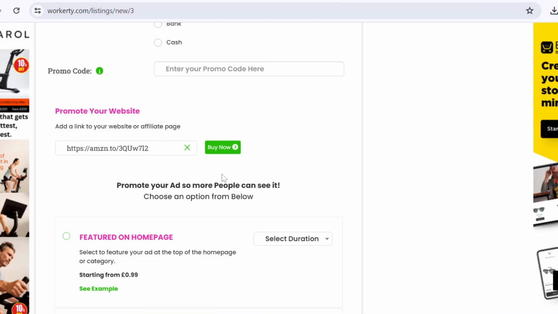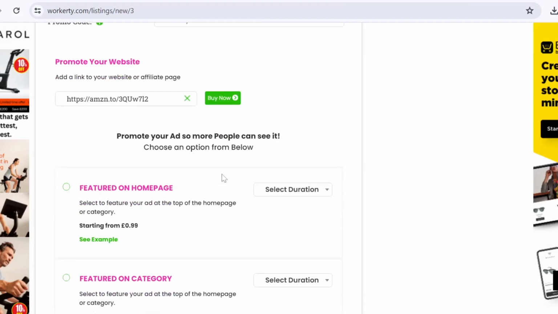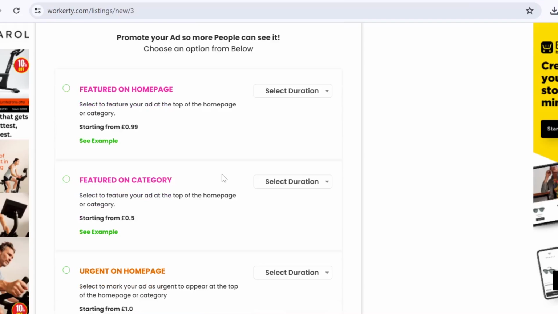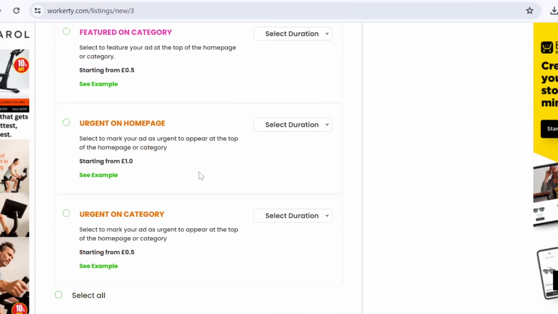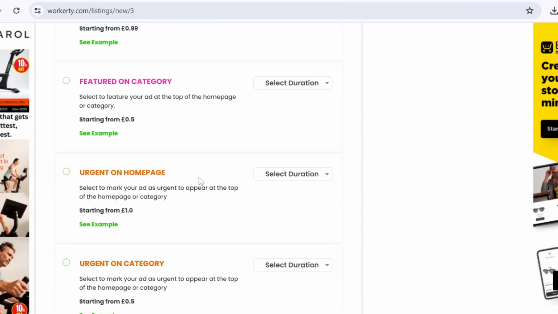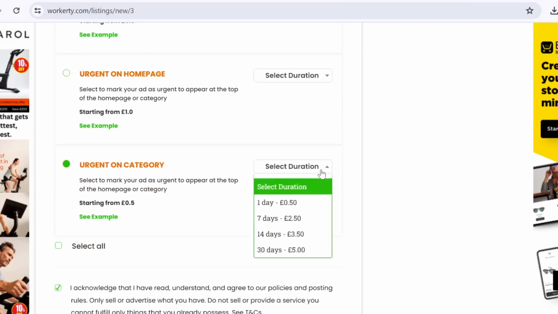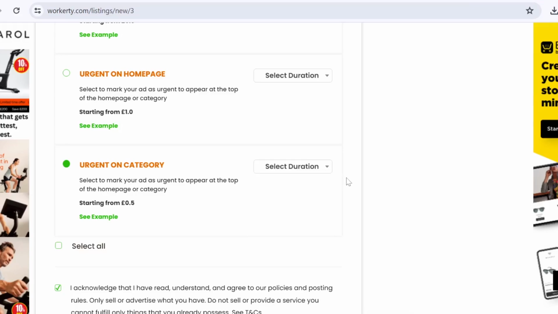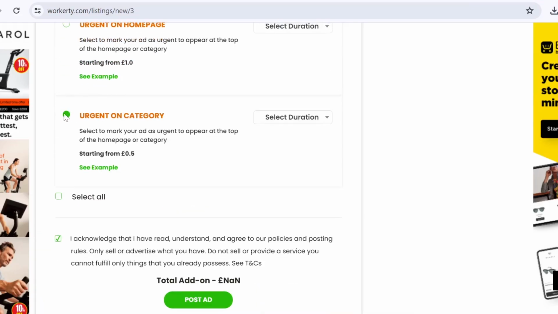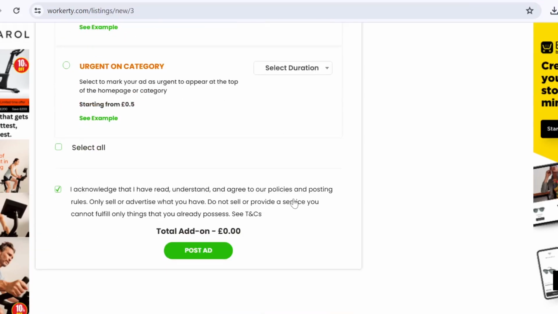Now you can always start with the free version and you can stick with the free version. However, if you would like to promote your ads as featured on homepage or category pages or mark them as urgent, you have these options here as well. If you select one of these and then just simply come on a duration, you will see the price and you can then select for how many days you would like to feature your ad, and you will see the price that you have to pay. Now, since we haven't selected any of the features, you will see the total that is due for us to post our ad is 0.0, so it's absolutely free.